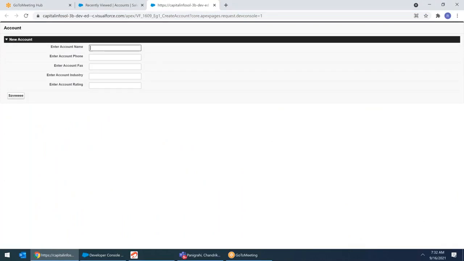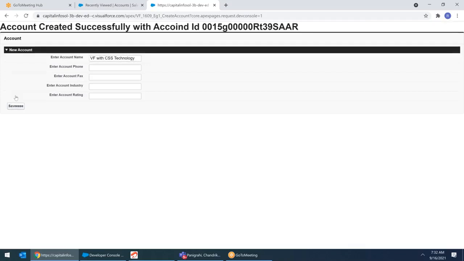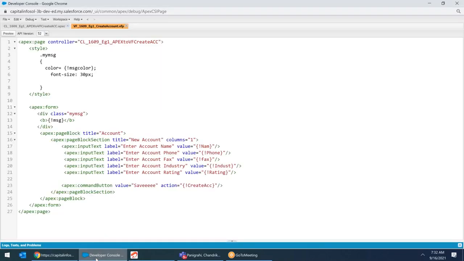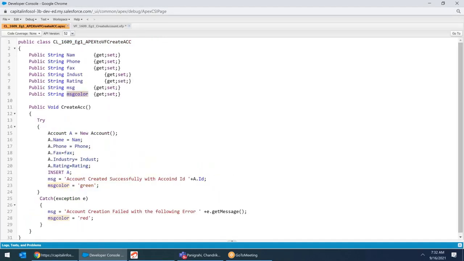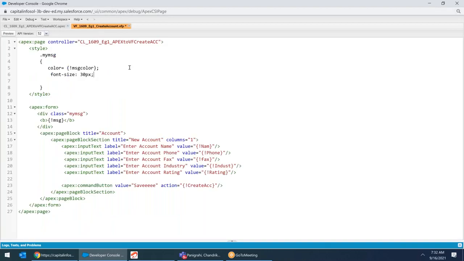Account name. VF with CSS technology. Save. The color didn't get applied, don't worry. Let us see. Bold, size, font, color. Right, my font size got applied. Let us see, message color. Perfect, no problem. I think we need to find a way to give the color code.